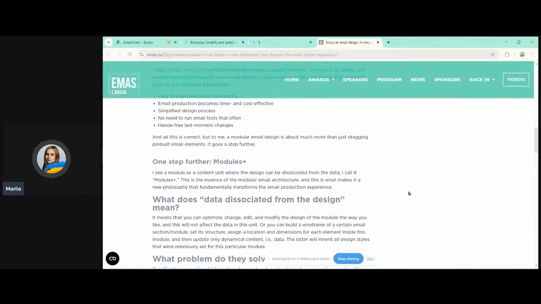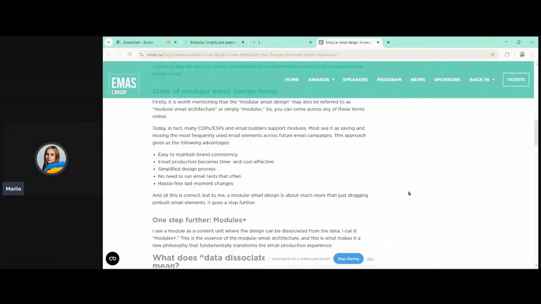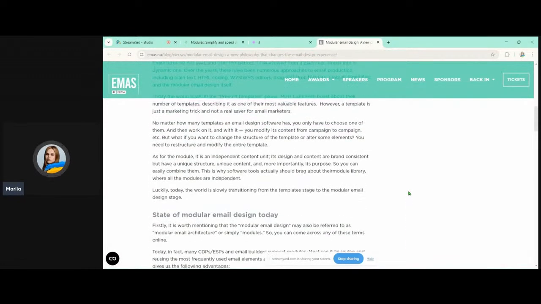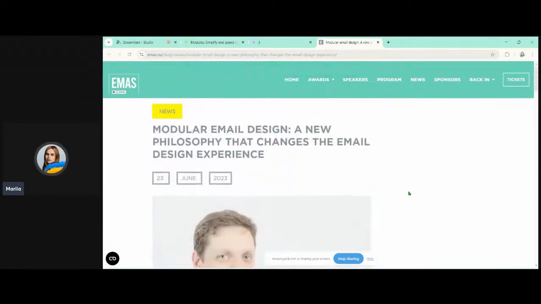So here is one of the examples where you may use the modules. A company that holds weekly promotions can create a Product of the Week module in advance and simply update the content in it without changing the overall structure of the email.